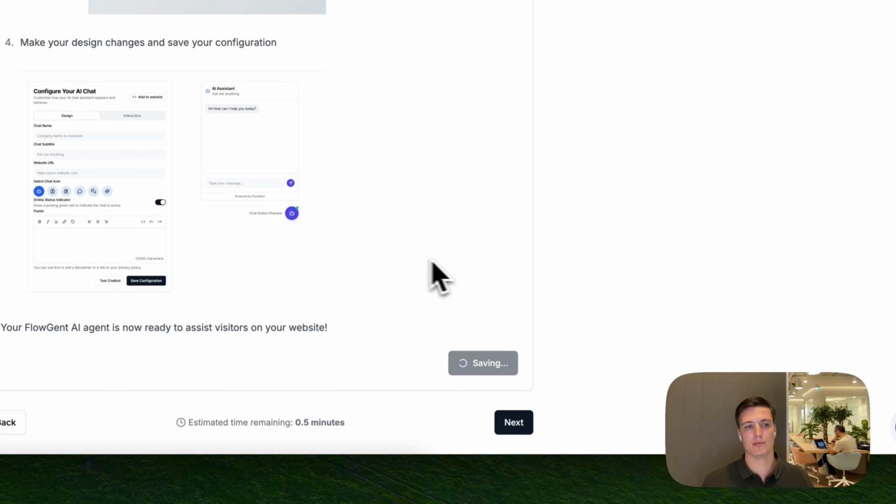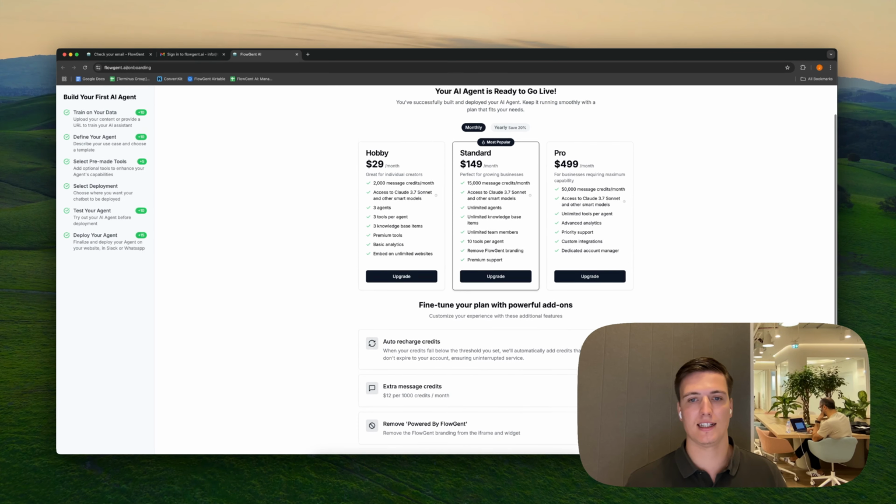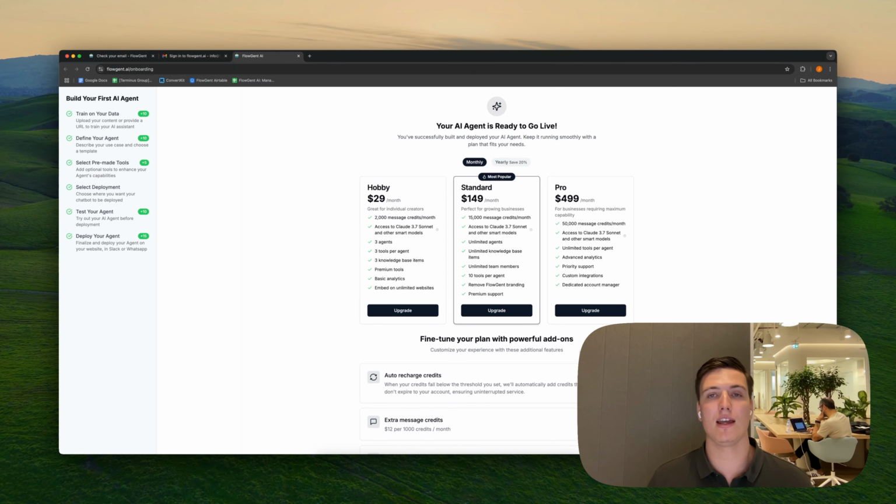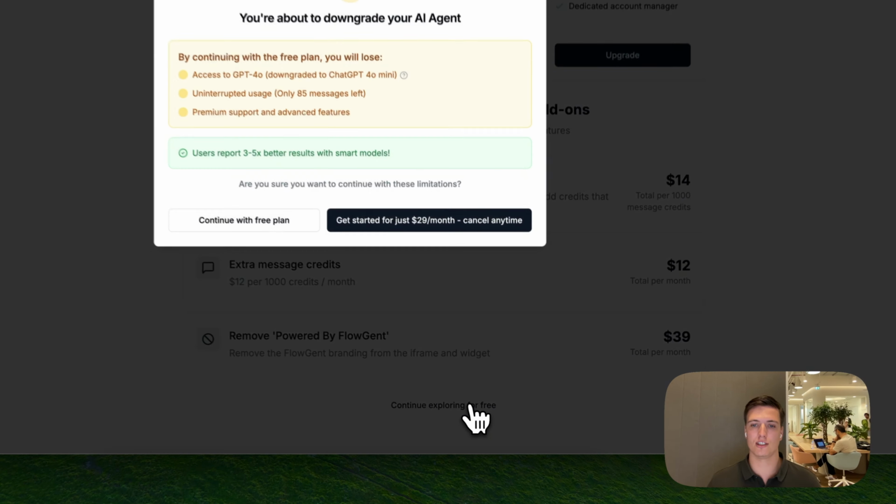Click on finish setup. And now you'll be taken to the pricing page. Now, if you want to make sure that your agent stays on the smart models, you have to upgrade to at least the $29 a month plan. If you're not ready for that yet, if you just want to test it out for a little bit, maybe you have a project starting in a couple of weeks and you want to upgrade then, no problem at all. You can just scroll down and click on continue for free.